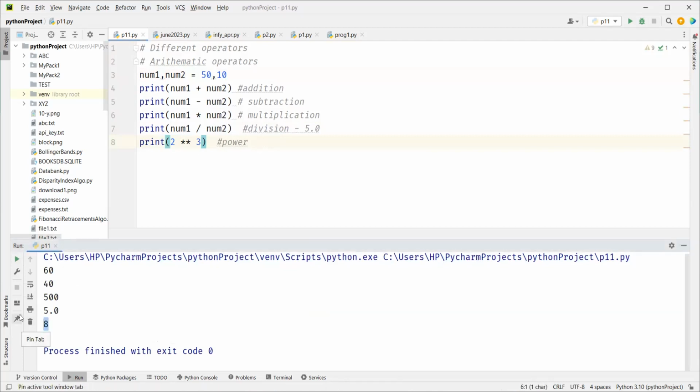So this is how the double star will give you the power. If you want to find square, you say double star 2. Double star 2 is square. Cube is double star 3. So when you say pi r square, instead of saying pi into r into r, you can say r double star 2. Double star is power.